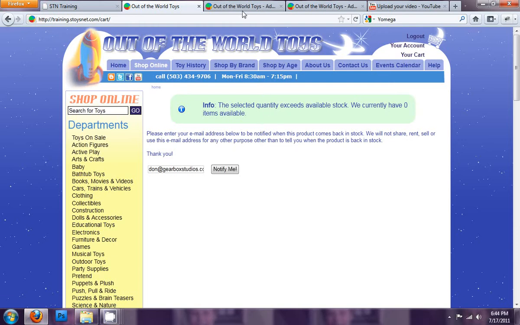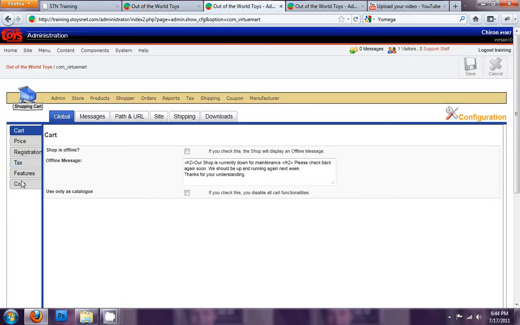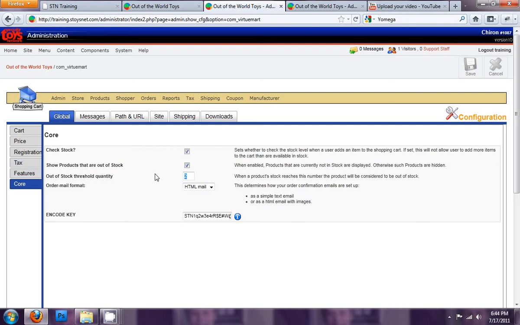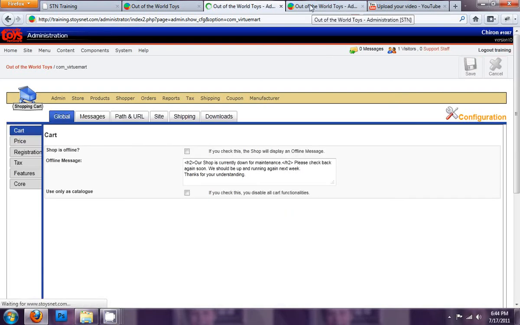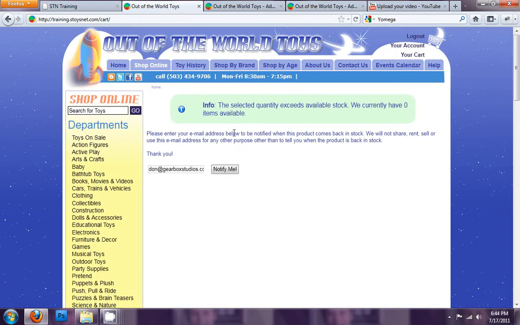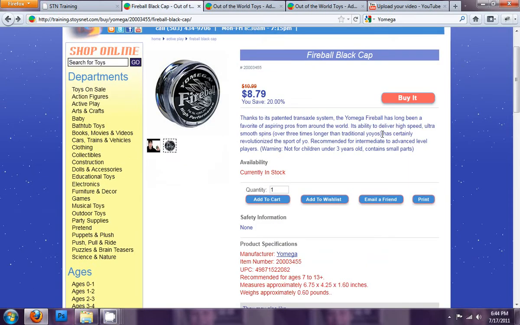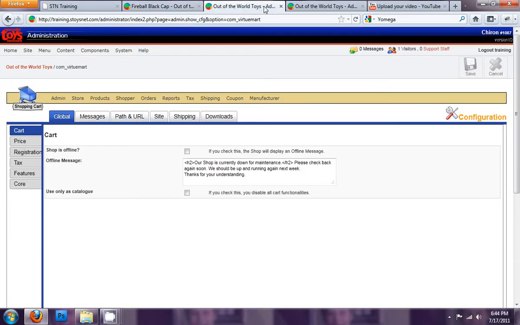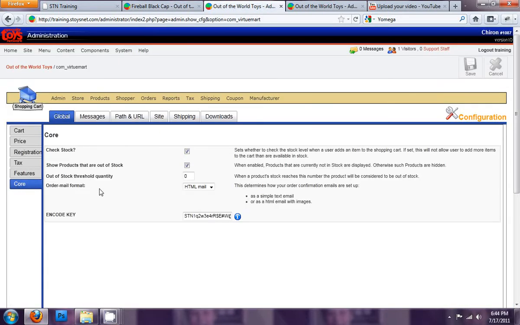So again, if we come back to the core, set this to 0. Remember that yo-yo, we actually set the value to be 2 in the inventory. See, we have 2 in stock. Now if we go to this product, step back, you'll see that it's currently in stock, but that's that threshold. It allows you to set a threshold, kind of a safety feature.